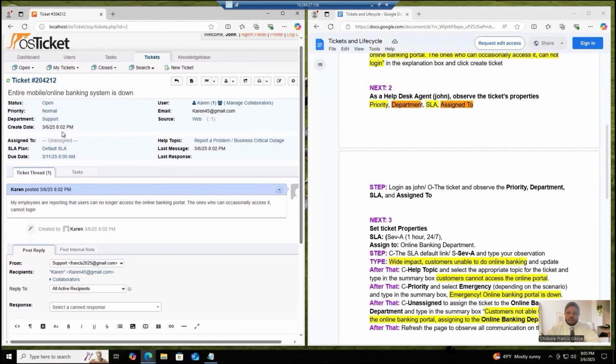Okay, so we are going to observe priority. Priority is normal. We're going to observe department. Department is support, and SLA means the amount of time given to a ticket before it becomes overdue, right? So our SLA is default SLA, and assigned to is unassigned.